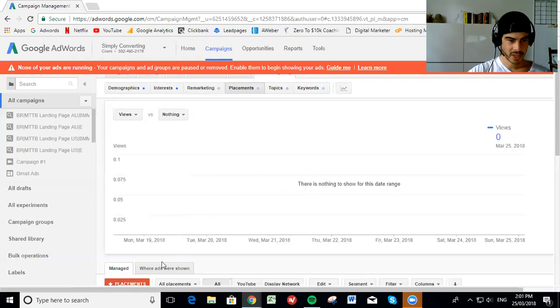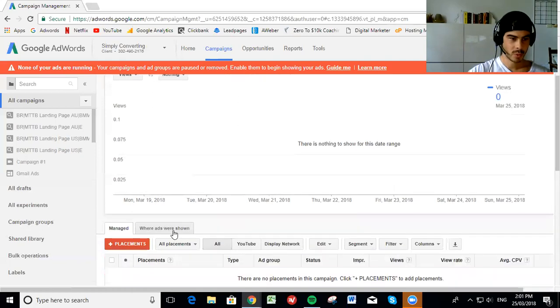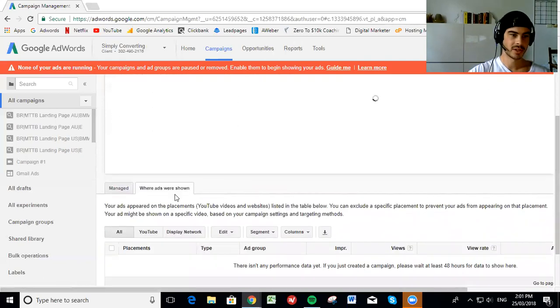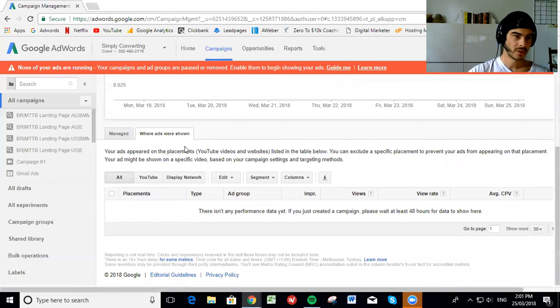Once your campaign's running, this is where in placements and where ads were shown, this is where you can see what videos your ads are appearing against. So you would hit the YouTube tab there and it would display all the URLs and YouTube videos specifically that your ads are appearing in front of.